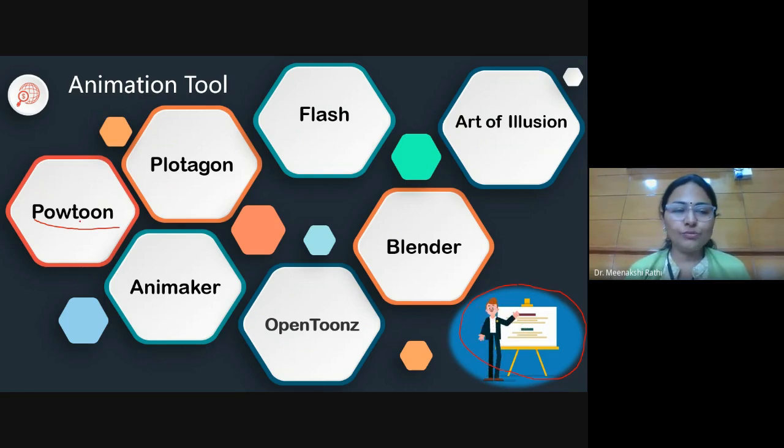So Powtoon is there. Plotagon is a wonderful tool. I personally use Plotagon. Then Animaker is there. OpenToons is a free software. Then Blender is a free software. Flash is also an open source software. So they are all almost free or open source animation tools.